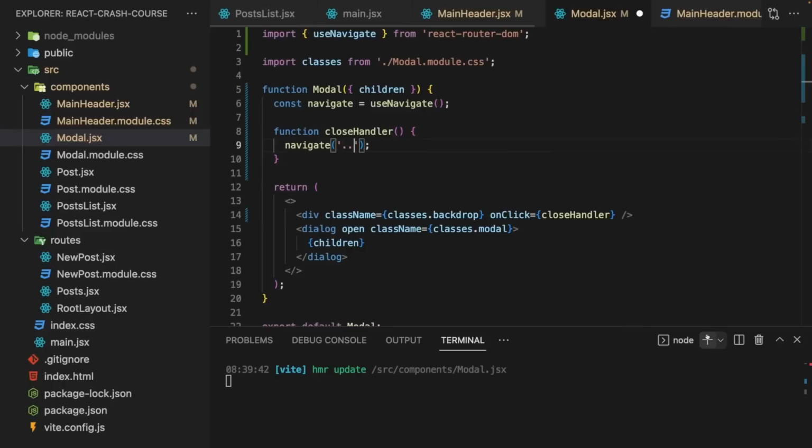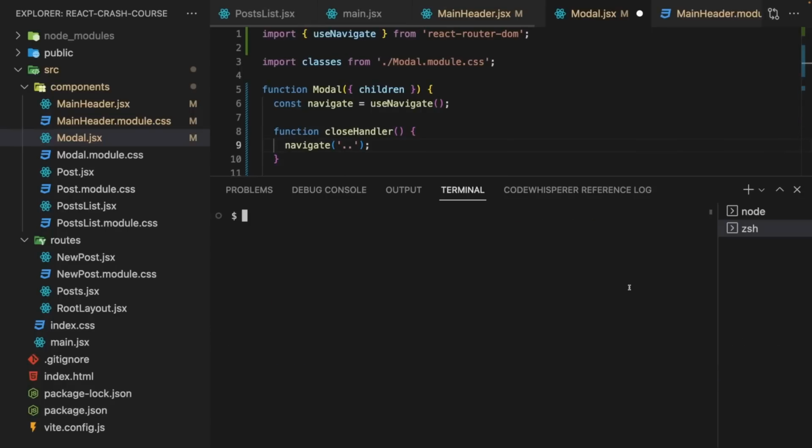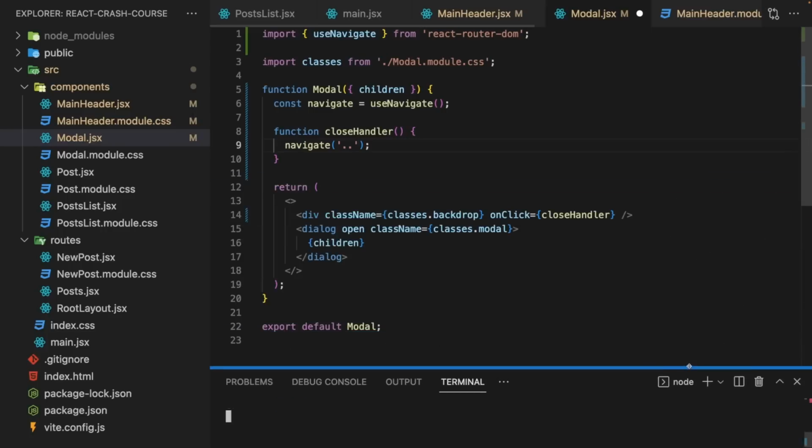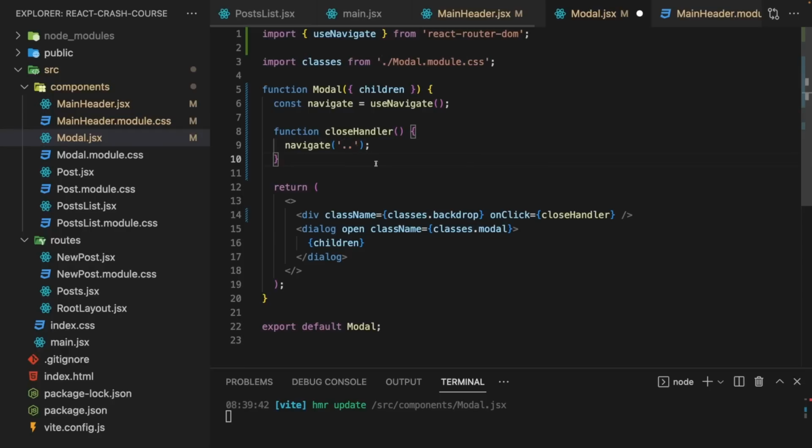which works in the same way as two dots work in the terminal when using the cd command. You go up one level. It's the same here for routing. You can use this special relative path here to go up to the parent route, so to the route above this route that's currently active. This would make the modal a bit more dynamic. It's up to you what you want.